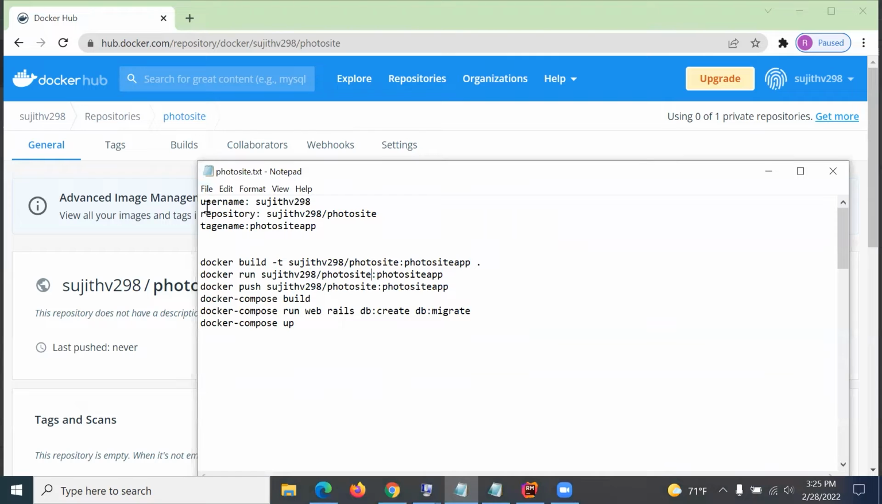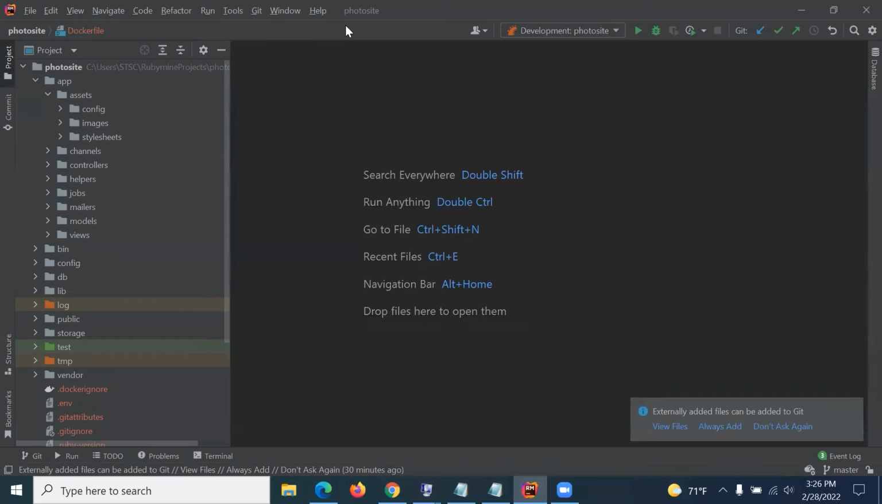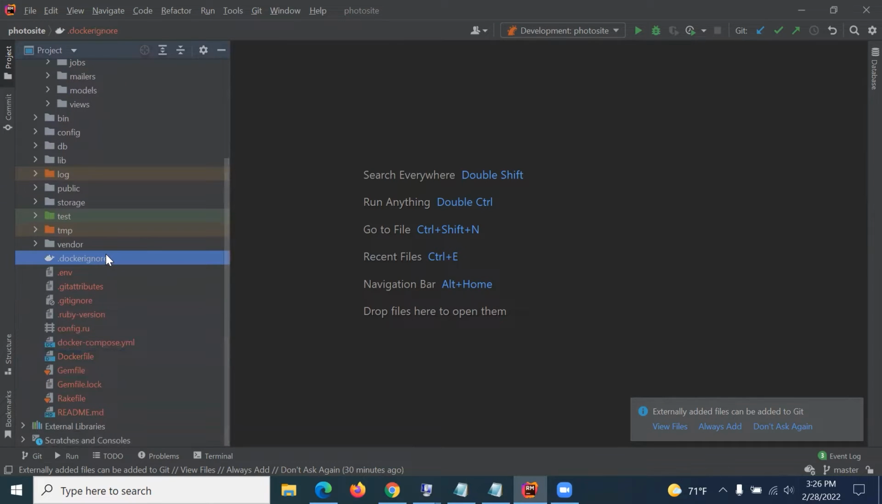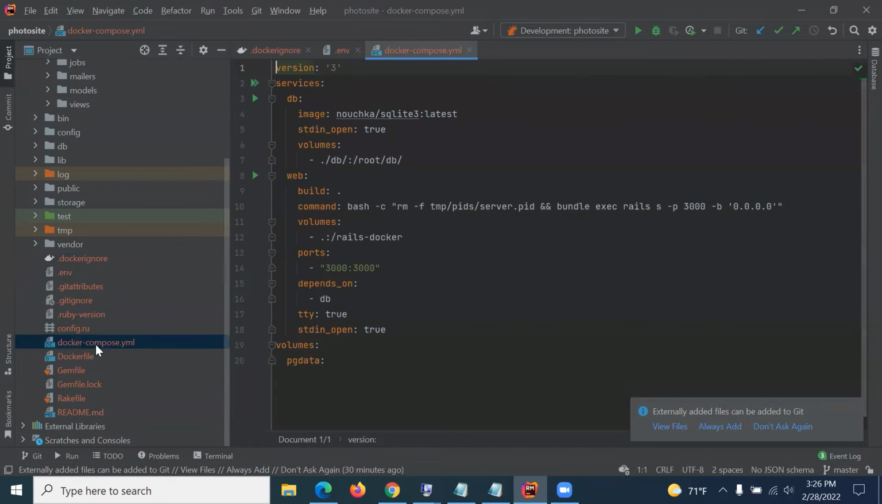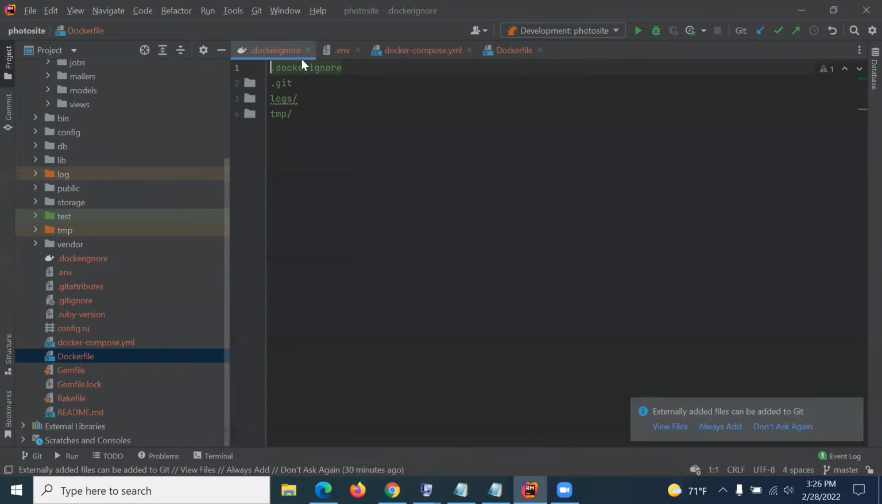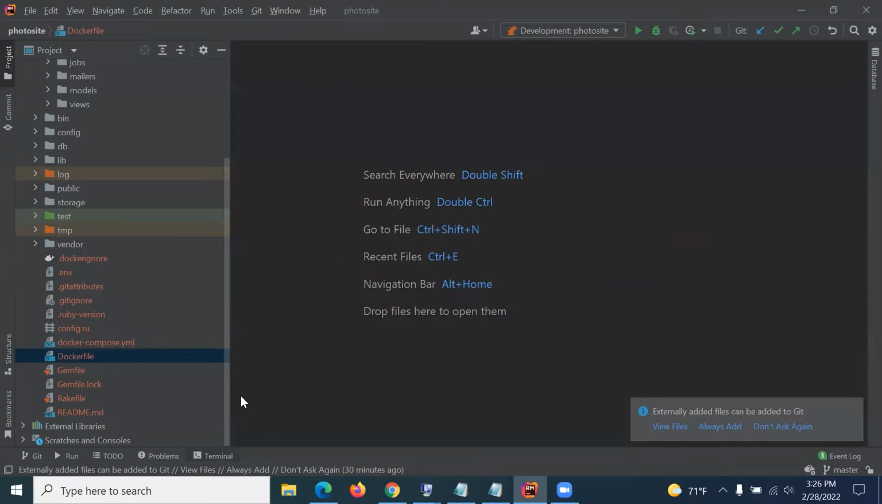I've noted down already: this is the username, repository, PhotoSite, and a tag name which we would be creating on our own. And these are the 6 commands which we'll be executing in the terminal. So let us go back to the IDE, our application, and here I've added 4 Docker files: .dockerignore, .env, the Docker Compose YAML file, and the Dockerfile, which will help us in deploying. So let us now run the commands in the terminal.